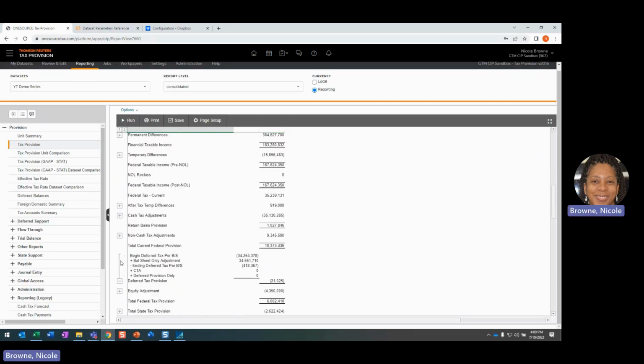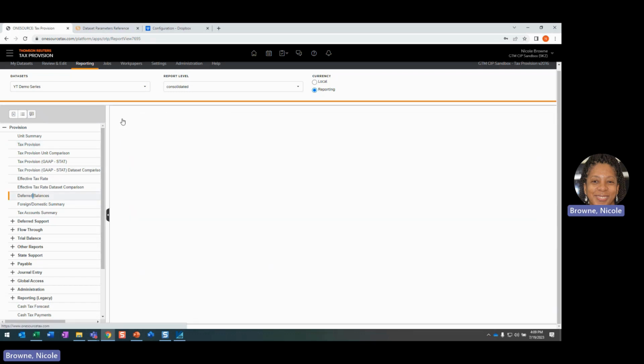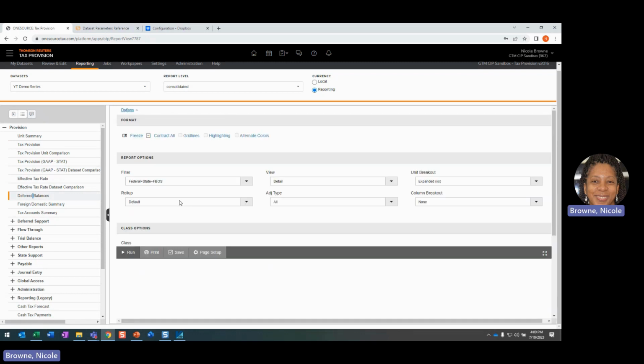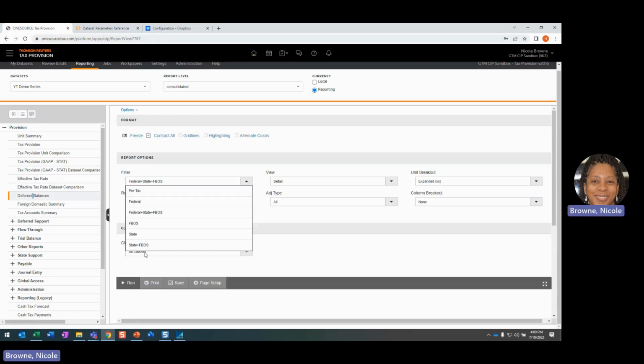So if I look at my deferred, you'll notice now my number is 21,025. And if I go into my deferred balances and select my options again, what you will see is that my FBOS is now attached to my state.